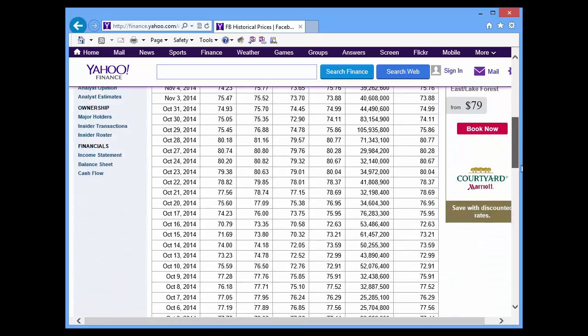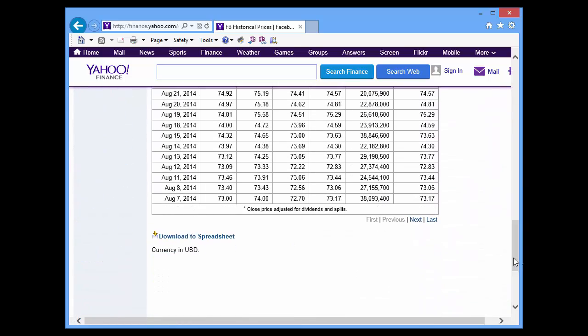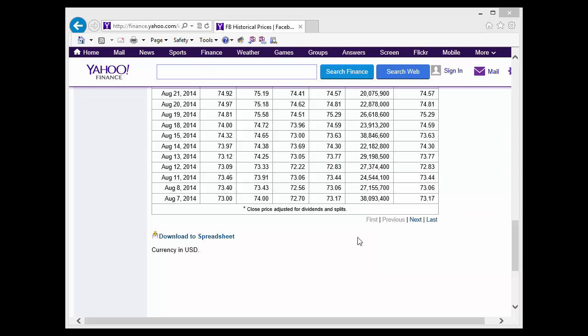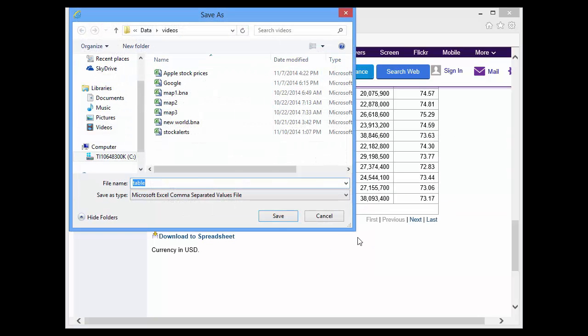To save this data so that I can read it into Statgraphics, I'll go to the bottom of the page and click the link that says Download to Spreadsheet. I'll tell it I'd like to save this data as, and type in the name FB. This will save the stock price data in a comma-delimited file named fb.csv.